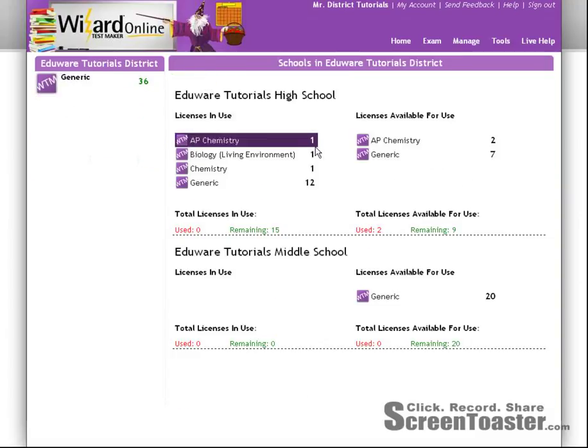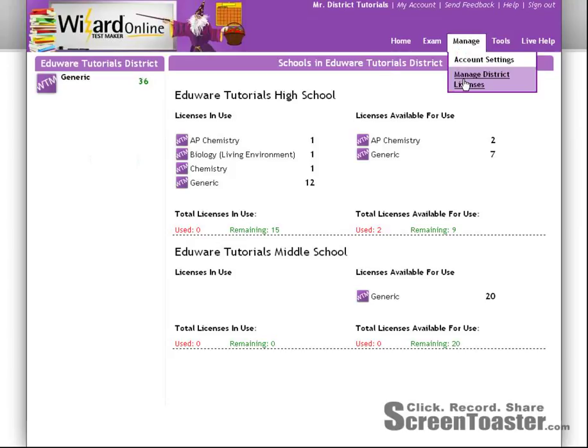And finally, as a teacher, in order to register with one of these licenses, you would provide the school code. Then the teacher could add from both when they were registering and from clicking on the My Account tab and then entering the school code again and adding from there. So, this has been an overview of managing district licenses.